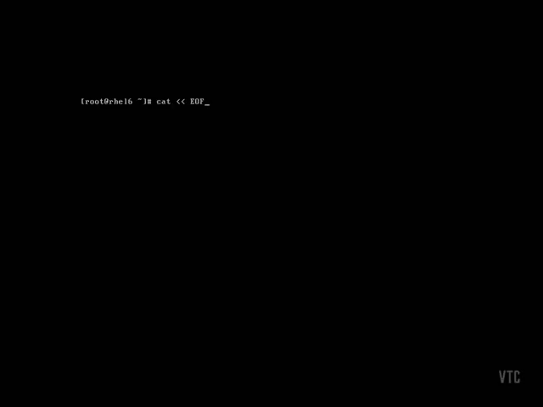If we had only used one greater than sign, then we would have overwritten our file with the hostname command. Let's see that in action. Now let's take a look. And we can see that all of the text in the file was overwritten by the output of the hostname command.